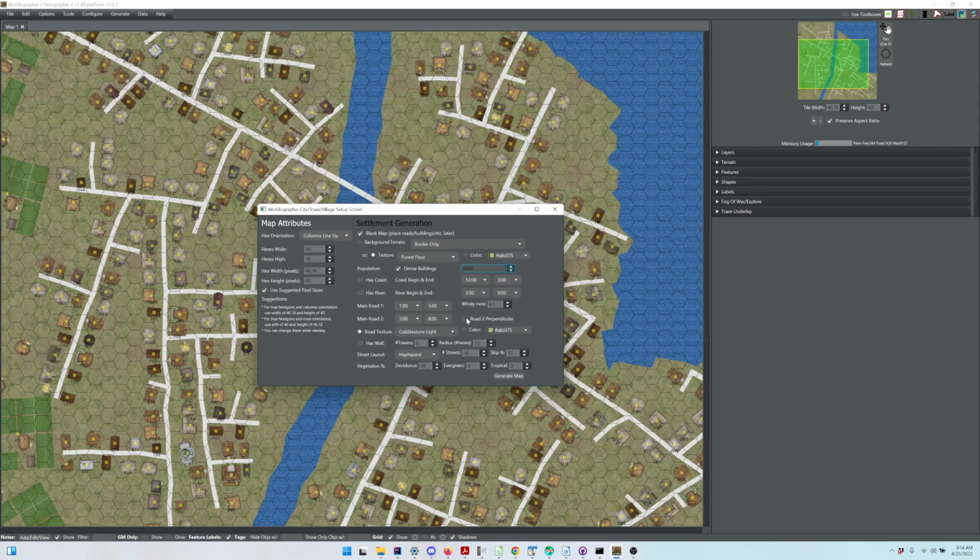Road to perpendicular: this will ignore these settings and make sure your second road is truly perpendicular to the first road. Then what texture or color do you want for your road? And here, does it have a wall?